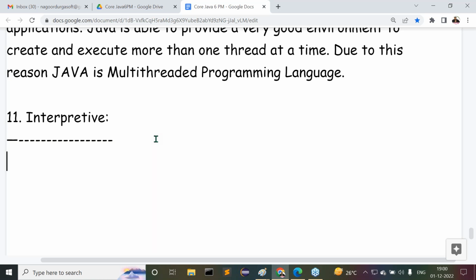That means if we take 100% of the activities, 70% of the activities are done at compilation time, and 30% of the activities are going on at runtime. So where are the major activities available? At compilation time. So in general, such types of programming languages are compilative programming languages.